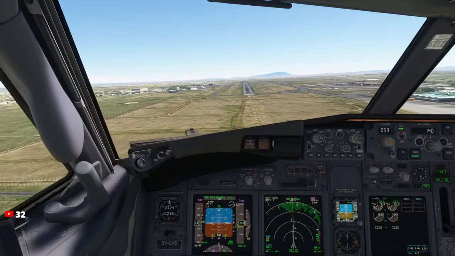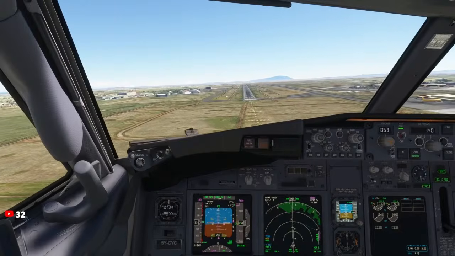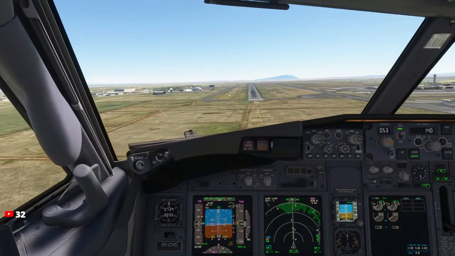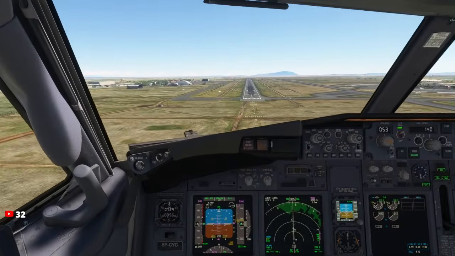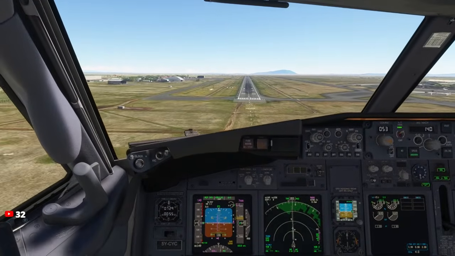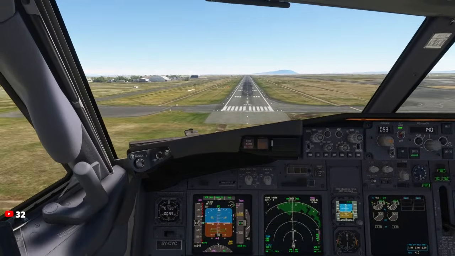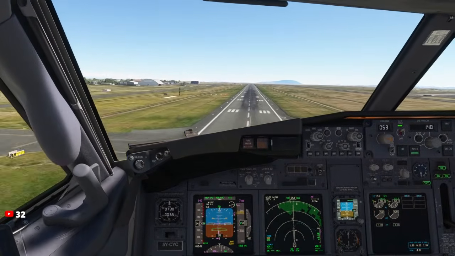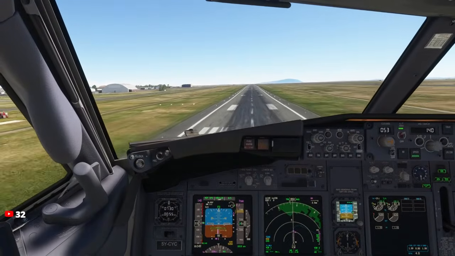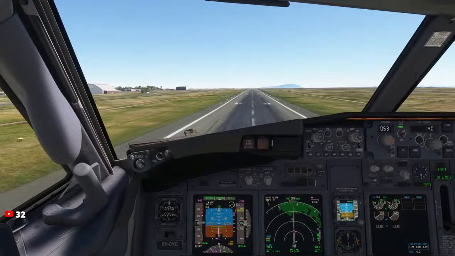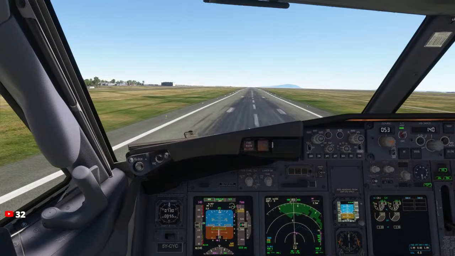Approaching minimums. 300. Minimums. 200. 100. 50. 30. 20. 10.